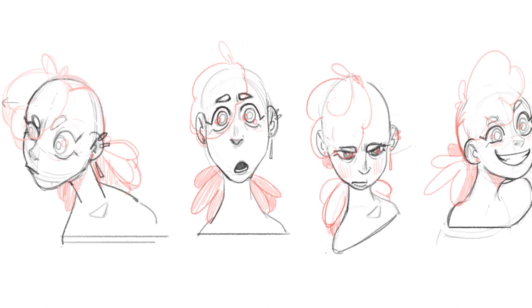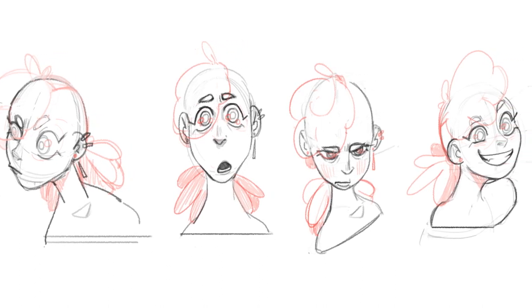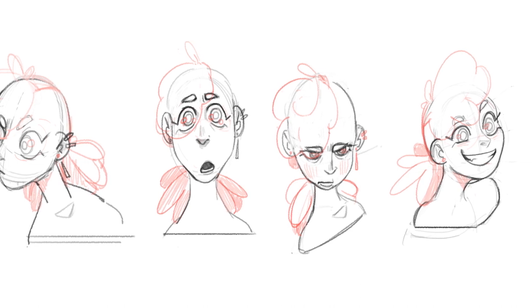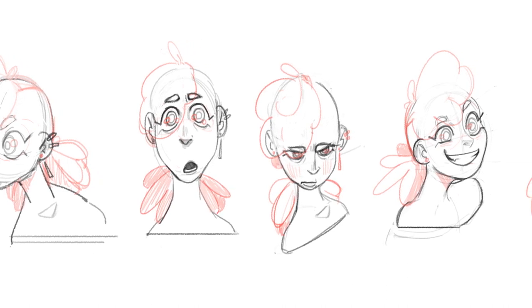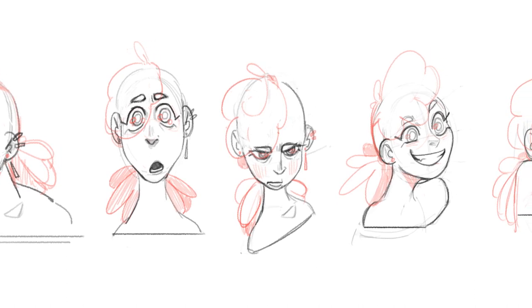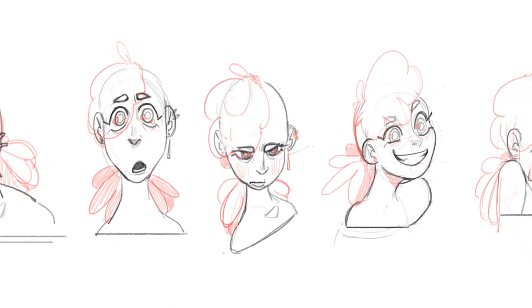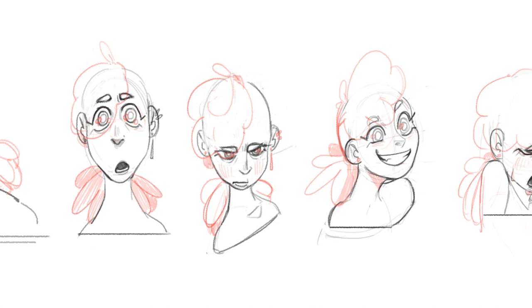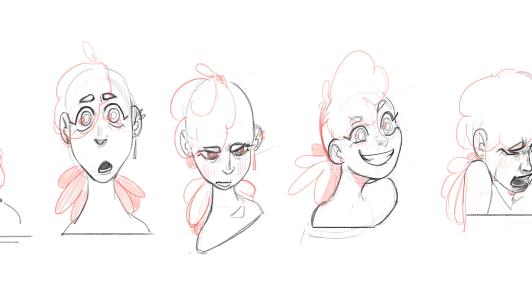There's no sure way to say, hey, this is the default expression of happiness. It's all about exploring it, just working through it and trying to make it very readable for the audience, so that even without dialogue, your character can still read clearly to them.